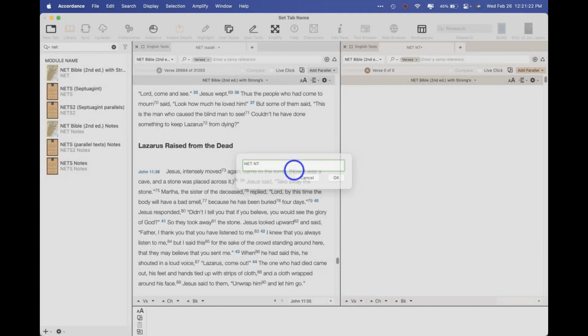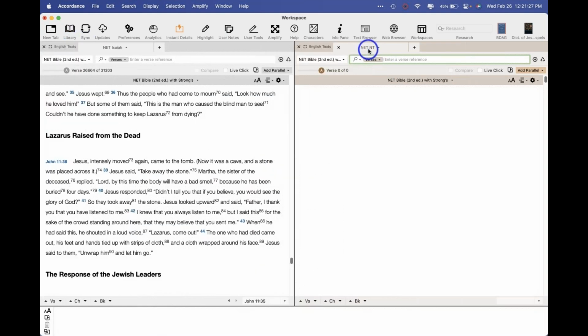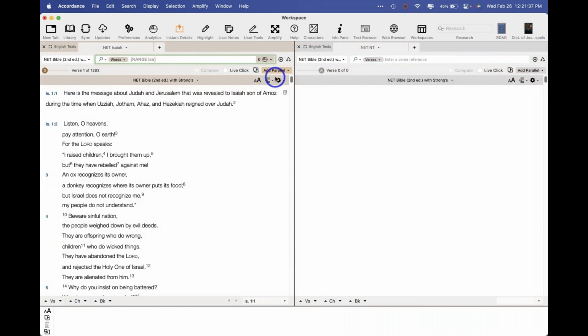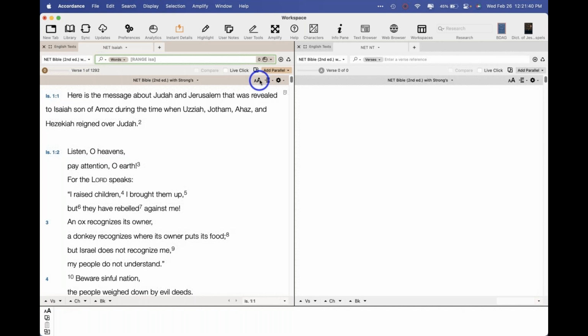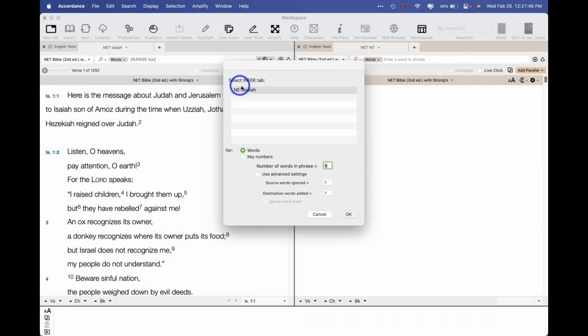So it's a little different to do this in an English Bible, because now we will need a range here if we want to narrow this down to the New Testament, because the NET has the Old Testament as well. But we know what to do, range Isaiah. So that's the same way I started the other infer search. And now for this, I'm going to do infer again. Select infer tab, keep it at 6, select OK.